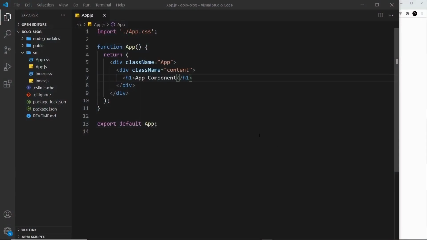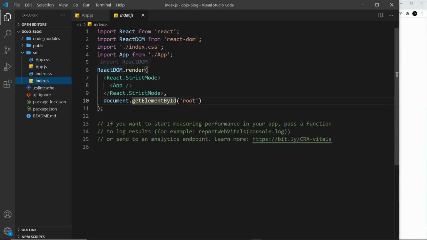Alright then gang, so we have a single component so far in our application. This one right here, app.js. This is known as the root component of the application, meaning it's the first component that gets rendered to the DOM and it sits at the very top of our application. It's the thing that this index file renders right here.